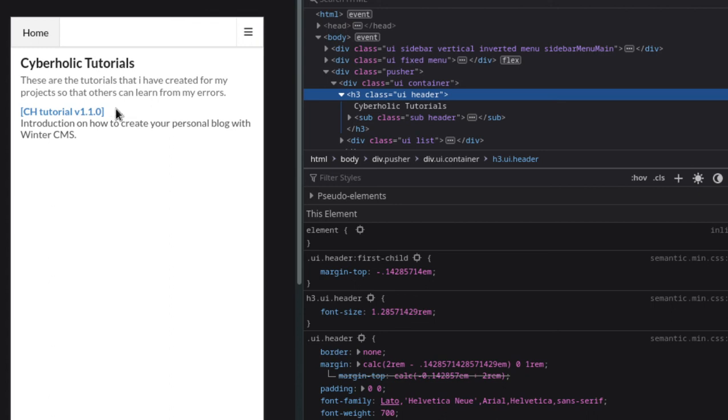We have this now. I'm going to include the videos in here manually. Currently, what I have done is adding them manually. Just let me go back to the back end.